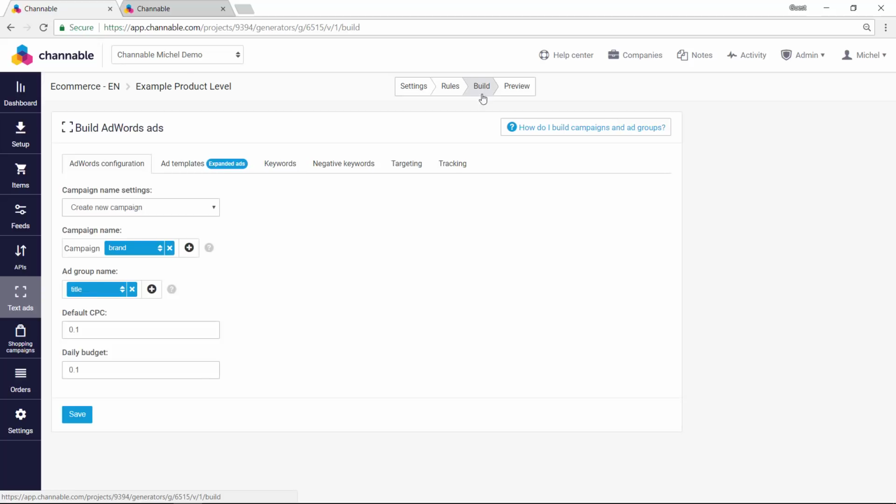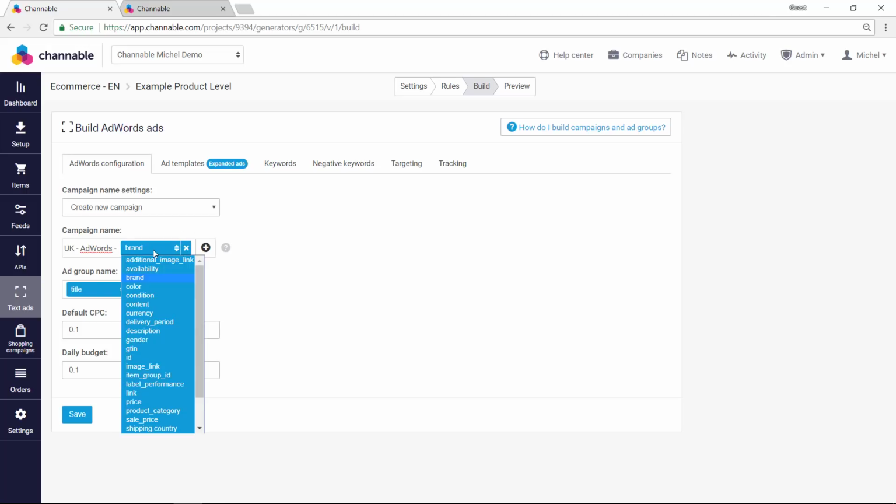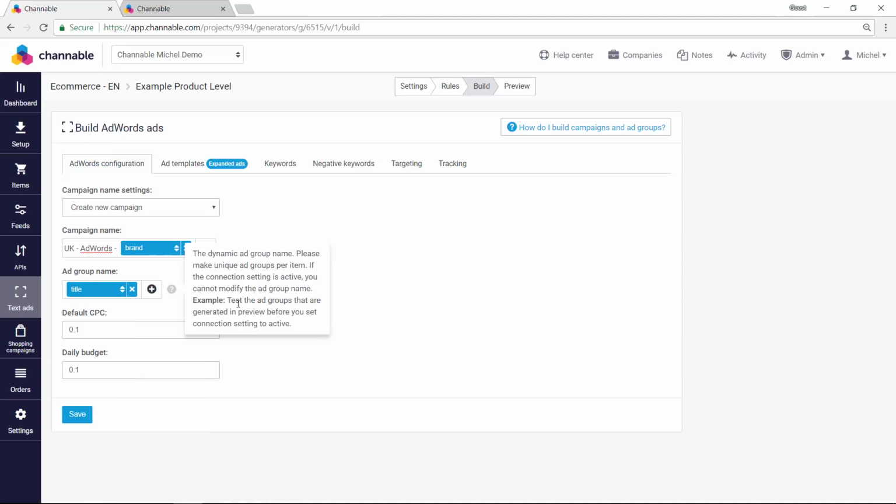If I go to the build phase, then the first option is the campaign name settings. Over here you can select a new campaign, or you could choose an existing campaign. Then the campaign name can be set up just like you want. So in this case I named it campaign brand, but you could also say this is UK AdWords and I want it on a brand level. Those fields you use over here are the fields that are imported at the setup phase. Like I discussed earlier, those fields can be selected, and in this case I chose brand for an example.